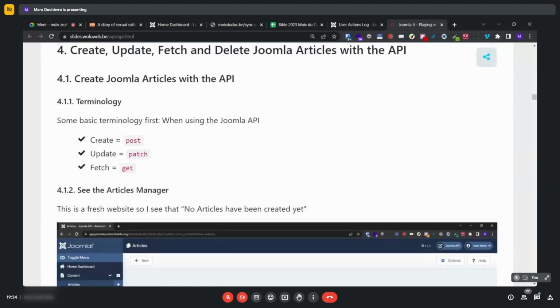Then some terminology. The word we would use in the Joomla realm to create an article is create, but in the context of an API, the technical word is post. So update in the Joomla world, in an API, you would say patch. And when you say that you're pulling or fetching articles here, you would say get.